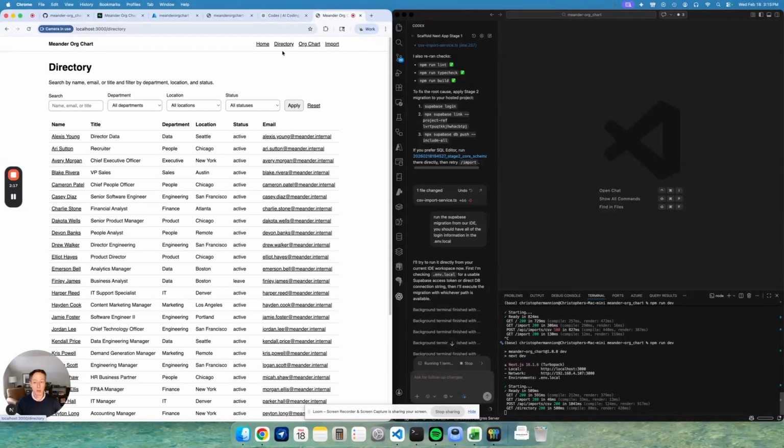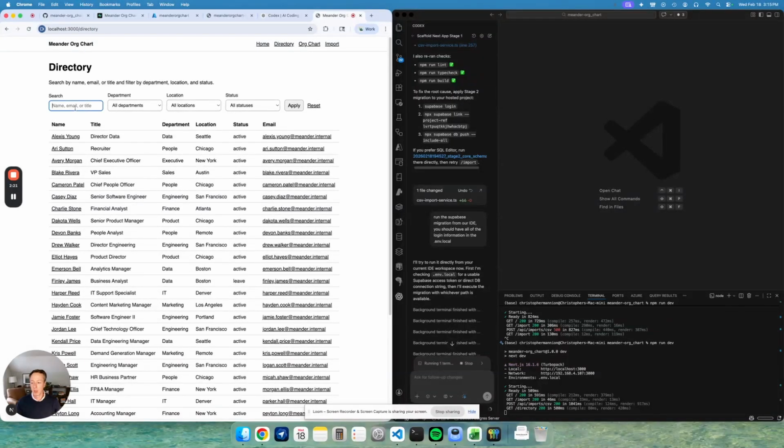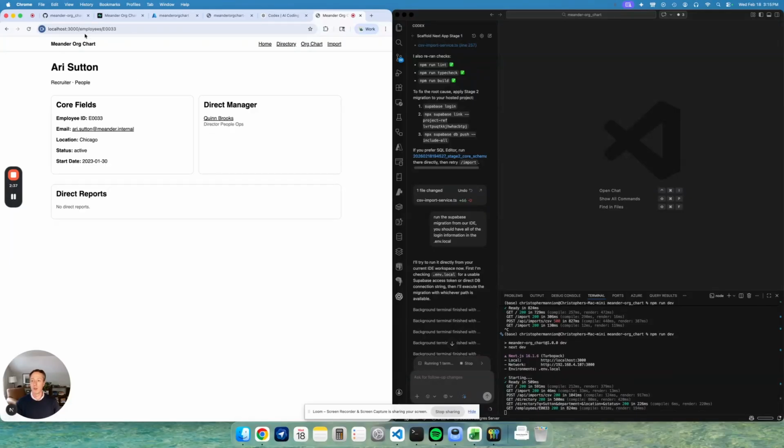So when we go back over to our org chart, I'm hoping what we can now see, if we go to the directory, here we go. So we can see everyone's name now in the directory. And so if I search for Sutton, which is our second person, you see that Ari Sutton is our recruiter in Chicago, and there's the email. So I can click on that, and that would open it up in my email browser.